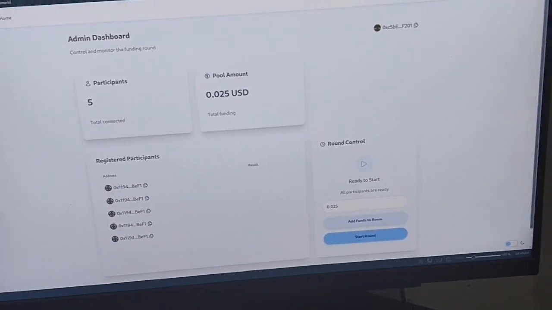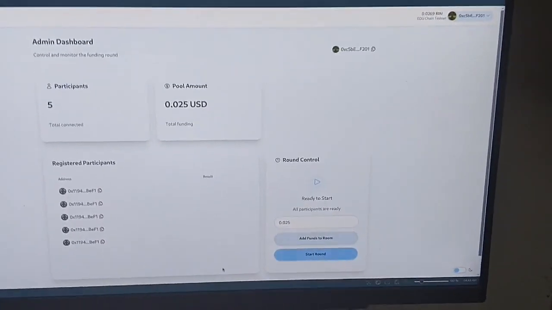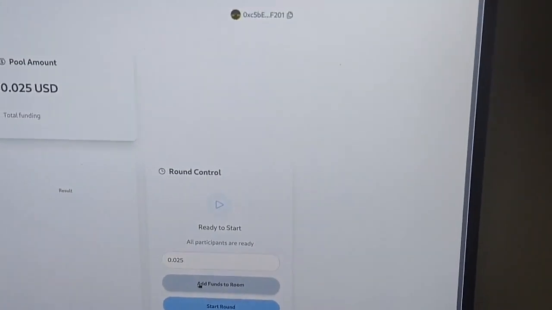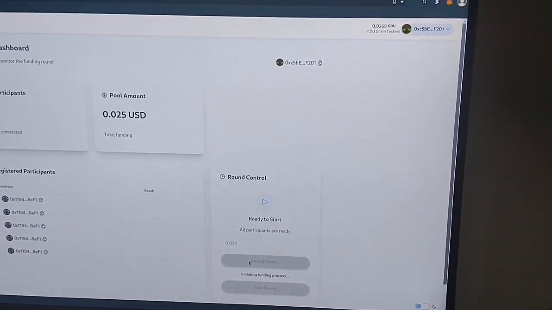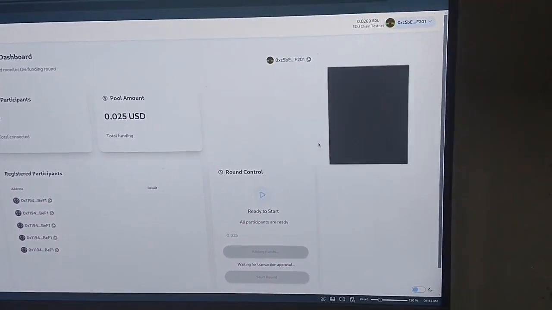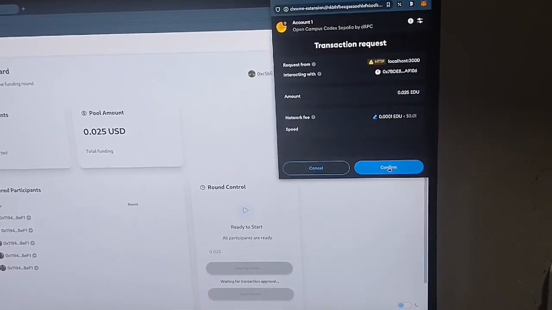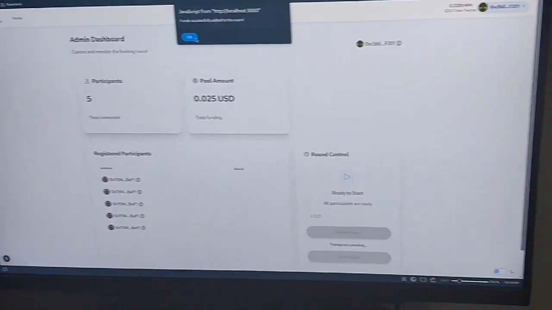Alright, so now we have 5 participants who are participating in the round, and we'll be adding funds to the room first, which is basically the funder adds the funds. So how is he going to do this? He's going to click the add funds to room button, and by doing this, a transaction will be sent to the smart contract that's running on EduChain. So it will just prompt him for his MetaMask integration. Okay, so now the funds have successfully been added to the room.